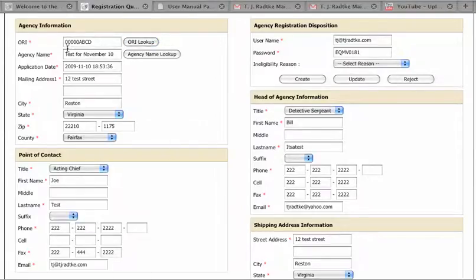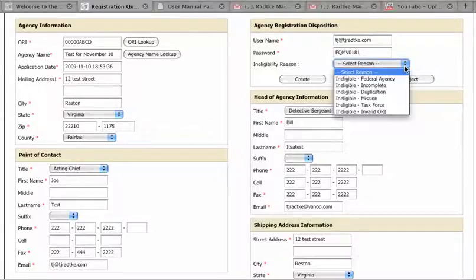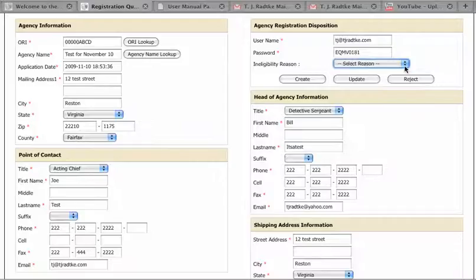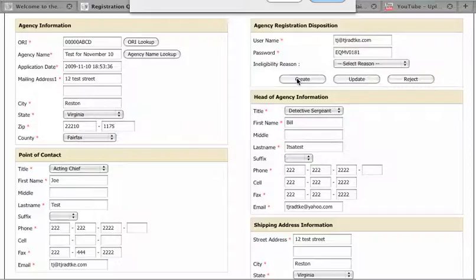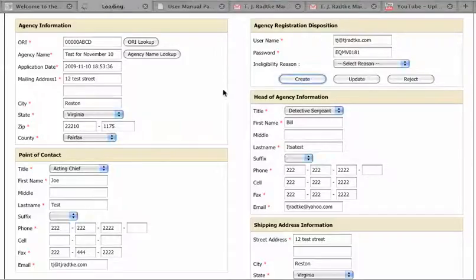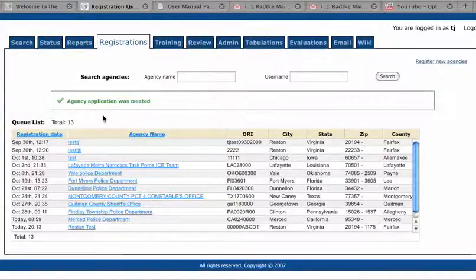And I see that all the information that I entered earlier has actually been entered. This is where, if I was to invalidate it, I could do so here. But in this case, I'm going to go ahead and create this record. I'm going to create an application and approve it. And I'm getting a message saying this cannot be undone. And I say OK. And the agency application was successfully created.